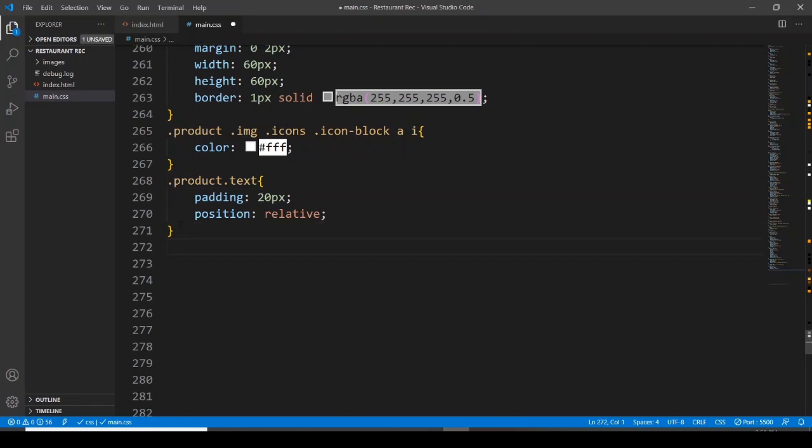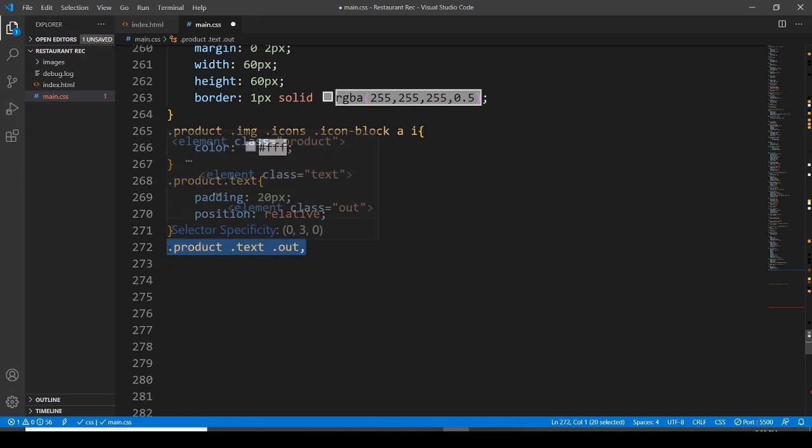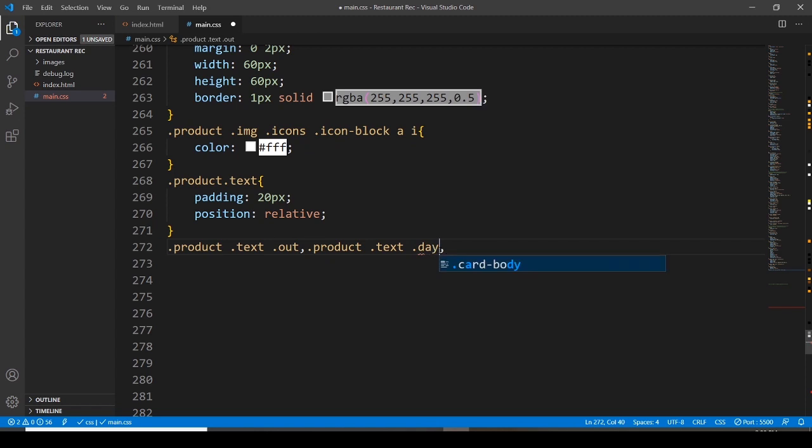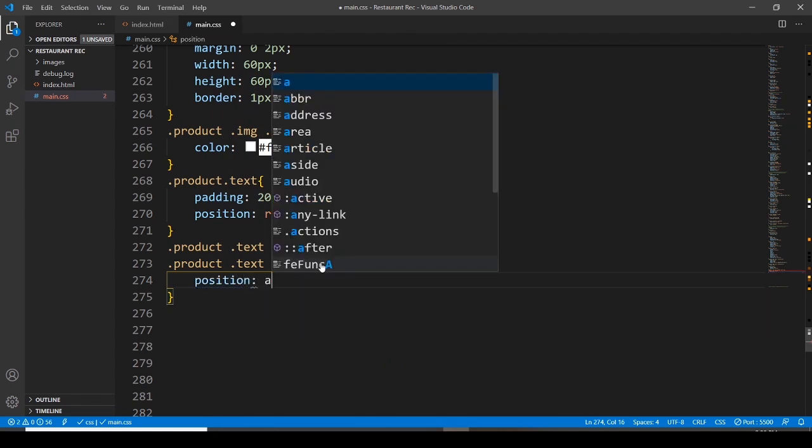So then after having this class, let's go with the product text and then out class. And let me copy this, pasting it here, but in place of this out, let's go with the day class. We have the same class, but here I want to use the week class, and let me bring it here so it would be more convenient. Then here I want to go with the position, and this position is going to be absolute.